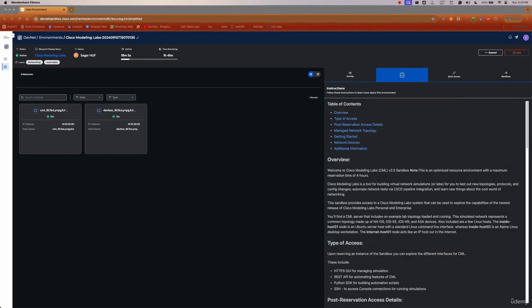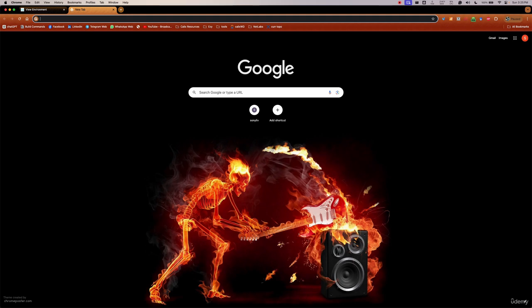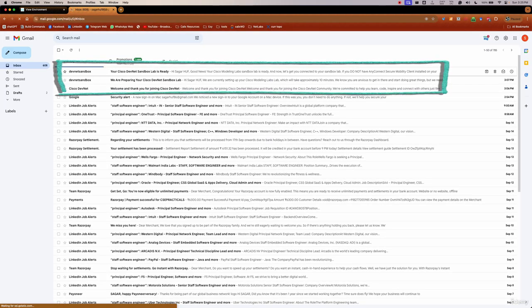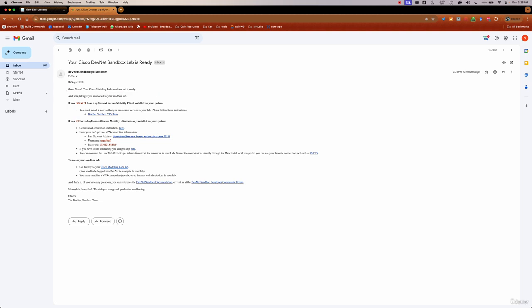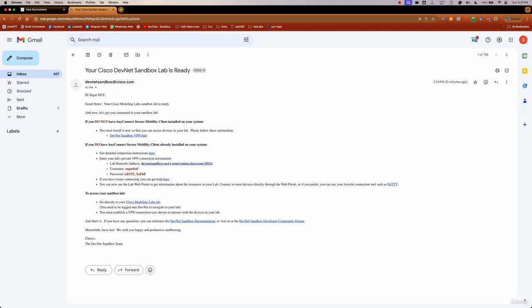Once the timer is over, you will get onto this screen automatically. Your lab environment has been deployed successfully. Now let's open the email. Here you will get the email saying your Cisco DevNet Sandbox lab is ready, and here you will get the credentials. This is the address that you need to connect with your AnyConnect Secure Client, which you have just downloaded. This is your username and this is the password. Let's copy this.